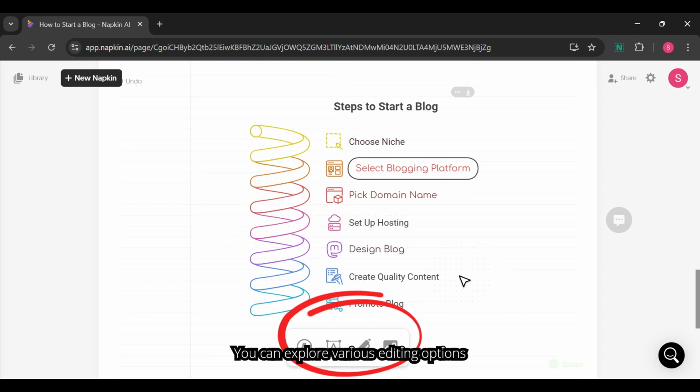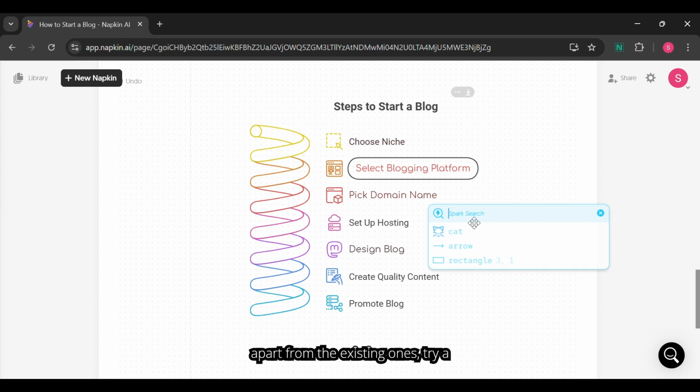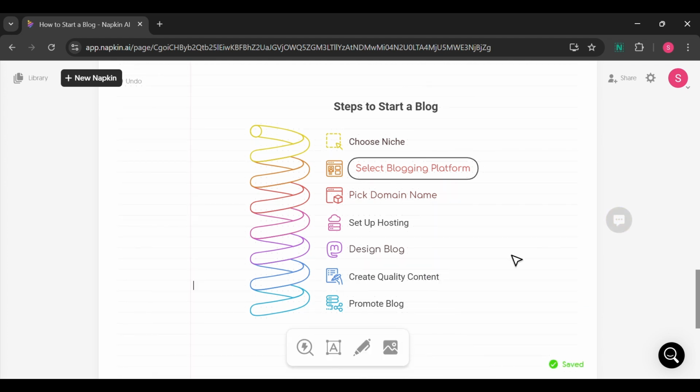You can explore various editing options available at the bottom of the visual. The first option is Spark Search. In case you want to add additional icons apart from the existing ones, try a search here. And if the icon that you're looking for is available, click on it to be included in the visual and then drag it to the desired place.